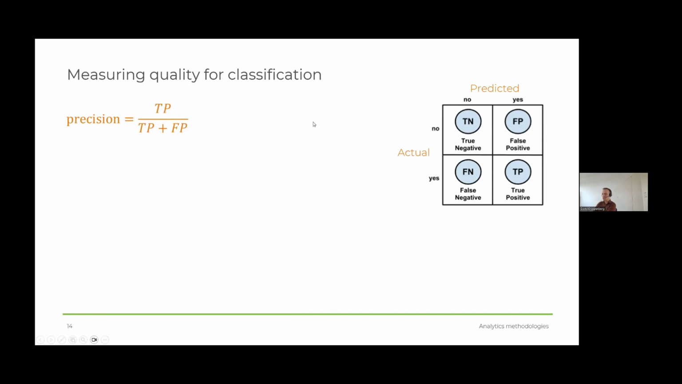Then the precision. You look at the true positives and divide them by the sum of the true positives and the false positives. Basically, out of the positive population, and this is basically the sum of this column. The positive population means all the emails that are predicted as spam in this case. Out of all those, how many did I classify correctly? So, what percentage of predicted spam is actually spam.